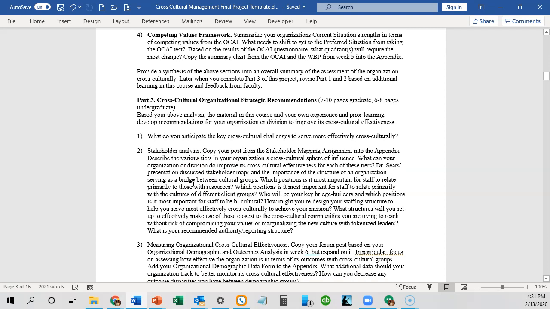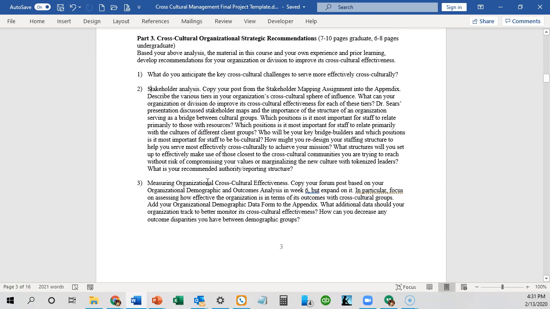Describe the various tiers in your organization's cross-cultural sphere of influence, and stakeholder maps, and essentially assess how you effectively serve all stakeholders. There's going to be tensions between these. Step 3, and this is one of the most important, is how are you going to measure cross-cultural organizational effectiveness?